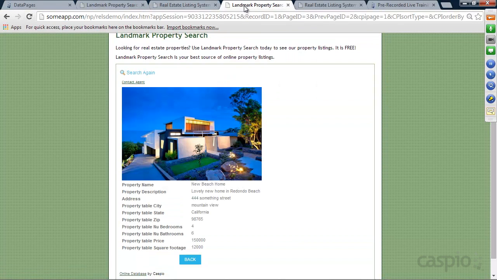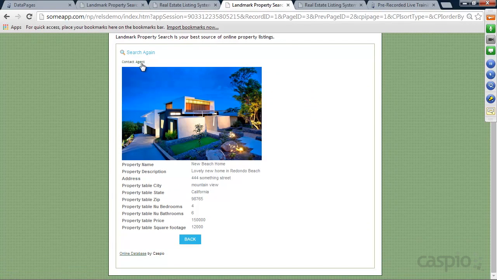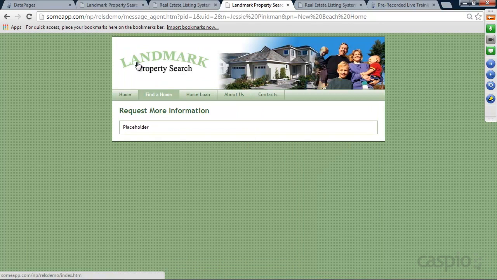Okay, so now when I roll over, we can see the property name as well. Basically what is happening here is when I click on this link, it's going to take me to the page. You can see that I passed all of my IDs successfully: property ID, user ID, name is Jesse Pinkman, and property name is New Beach Home.